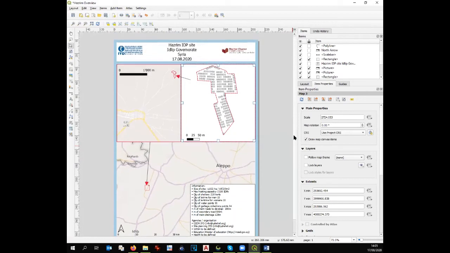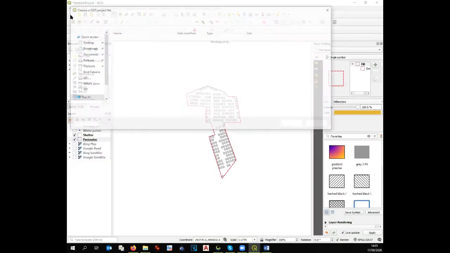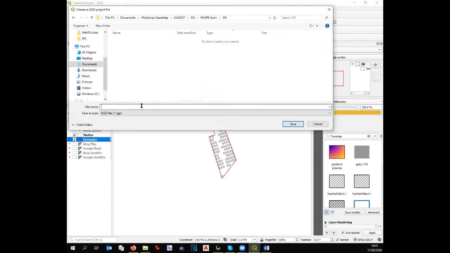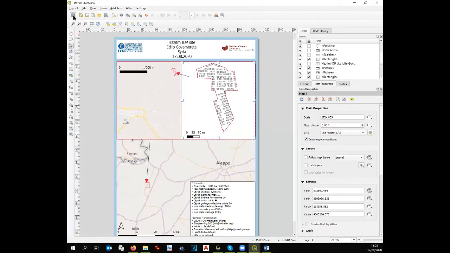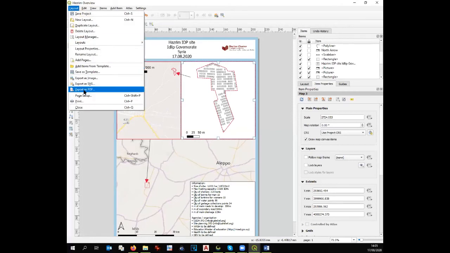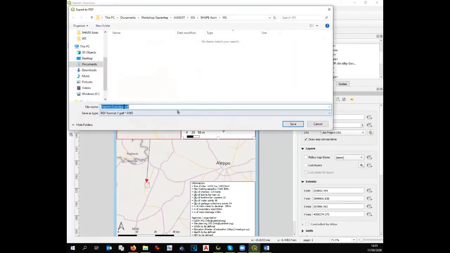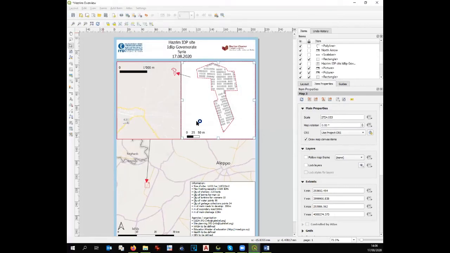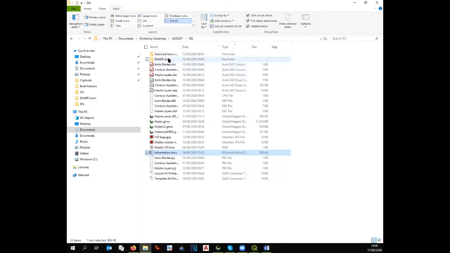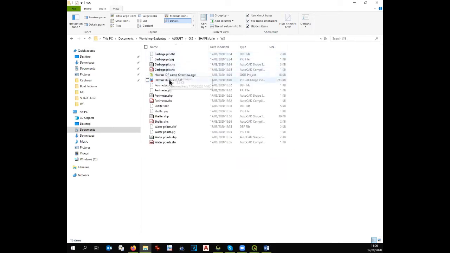It's time to export it. First, you save it, and we call it Asrem EDP camp overview. Okay, we save it. Back to this one, and we export it. Layout, export as PDF. Asrim overview, and save. Might take some time. Okay, now let's have a look how this works. We should have a PDF here.